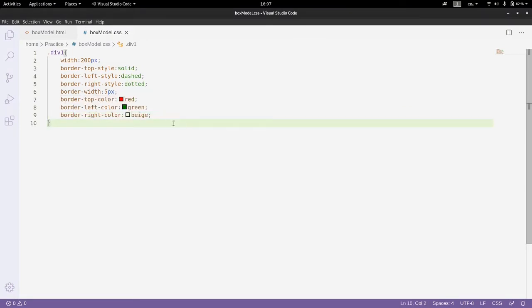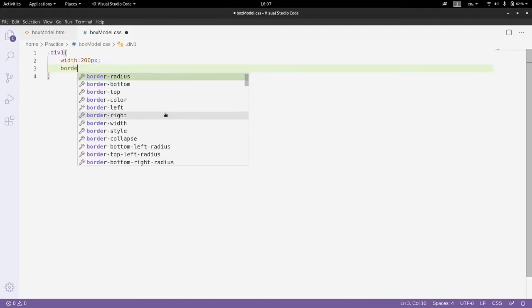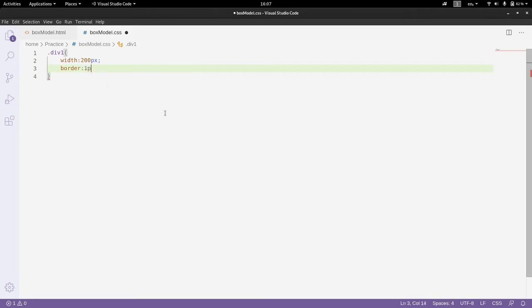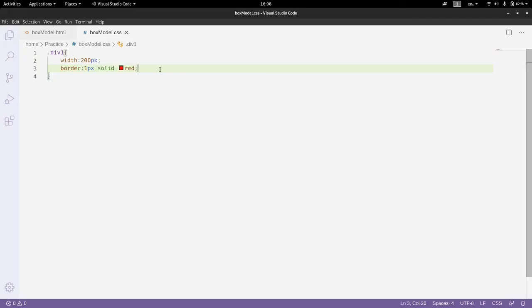So there is a shorthand border property. Using that property, we will not have to write so many lines of code for defining the borders. We can just write it simply like this: 1px solid red, and just save this file, refresh it, and you can see that we have a 1 pixel solid border on all the sides.